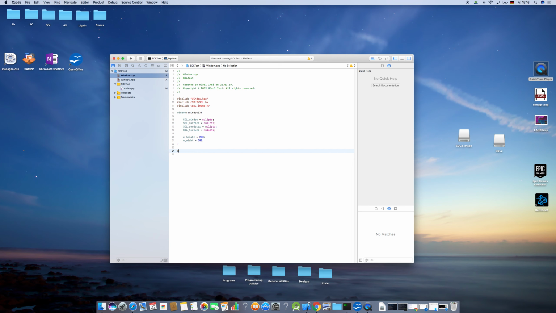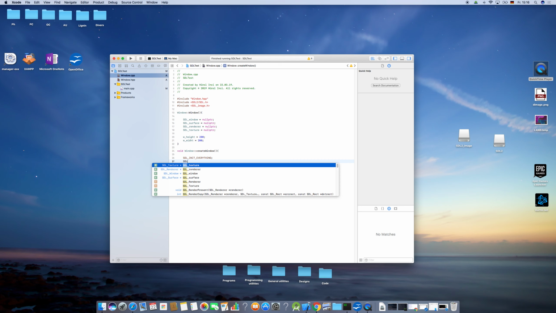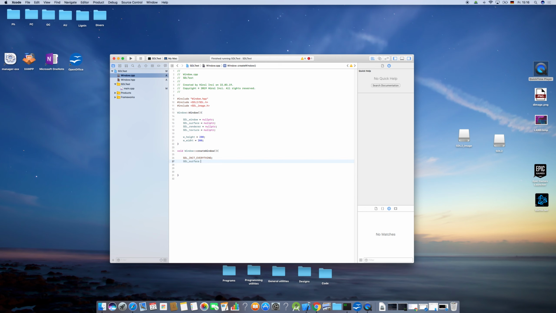The last thing we want to do is create, or implement, is a better word to say, the create window function. So here we want to start off with initializing SDL. Then we're gonna have to load an image to the surface, which is gonna be done like this.